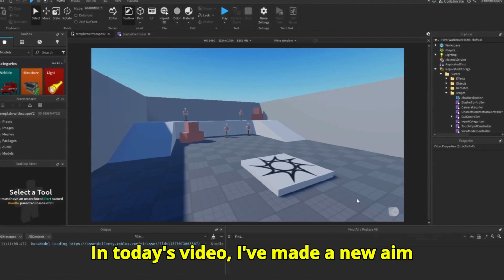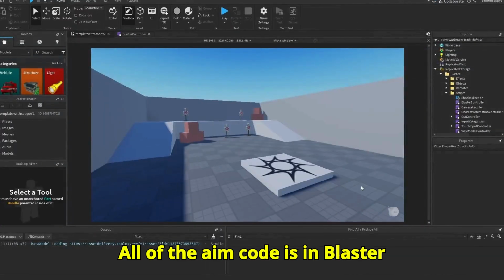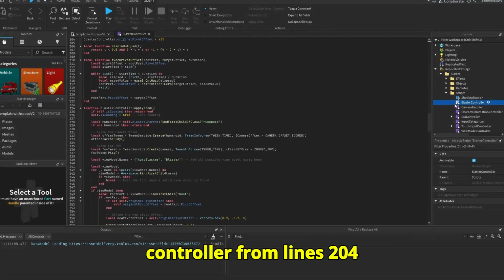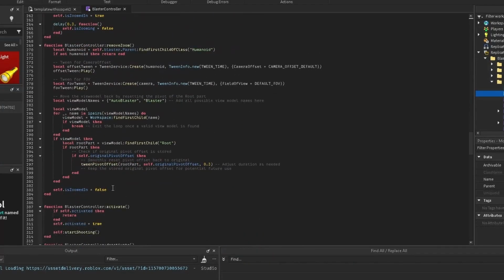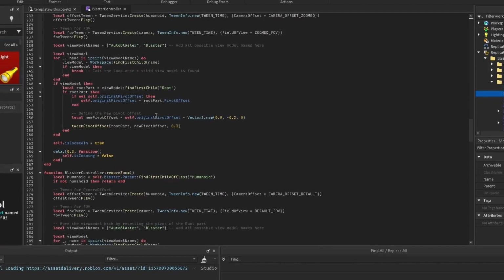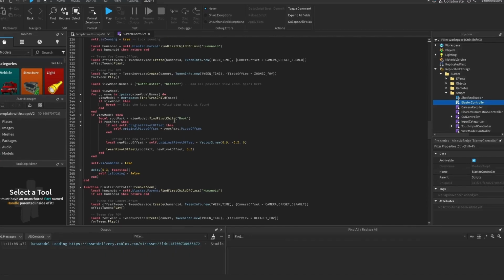In today's video, I've made a new aim system that I think you will really like. All of the aim code is in Blaster Controller from lines 204 to 304. I've left comments on everything you need to know and what you can adjust.